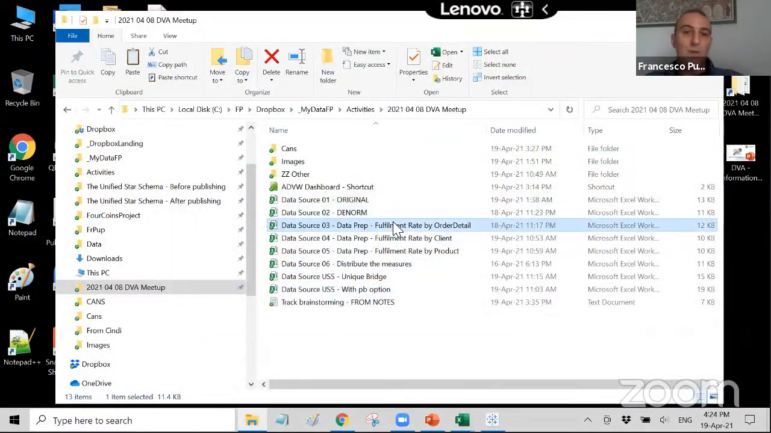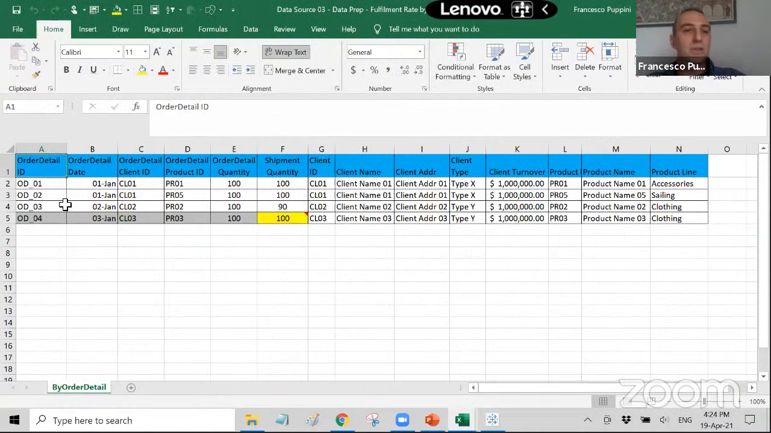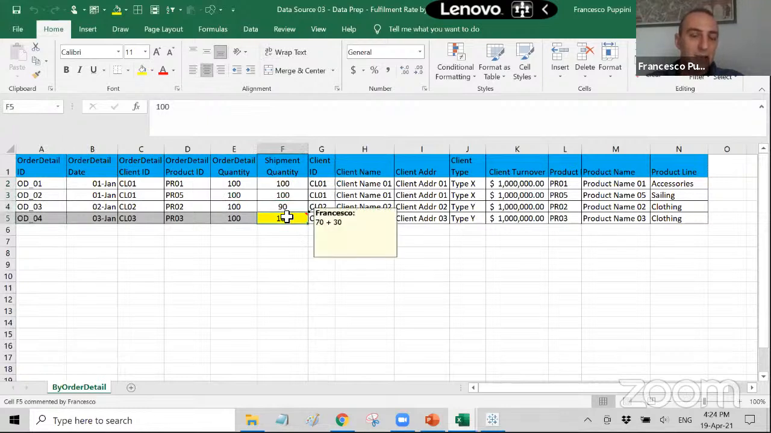Well, typically, when we have a report to do, for example, we want to see the fulfillment rate. So is it 100% or 90%? You can do that by preparing the data based on a business requirement. And this is the thing that I want to change. So let's say you have a client that says, you know what, I would like to see the fulfillment rate by order. Okay, so you have 100, 100, 90, and 100. Remember, this one was 70 and 30.